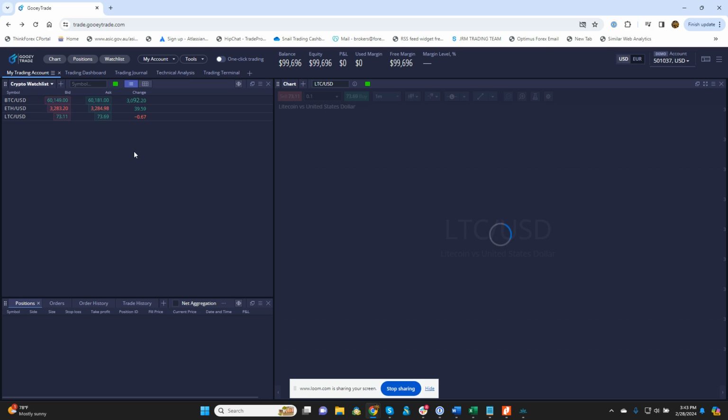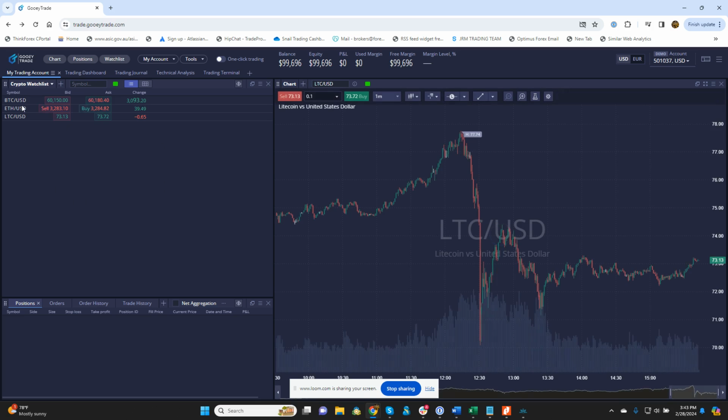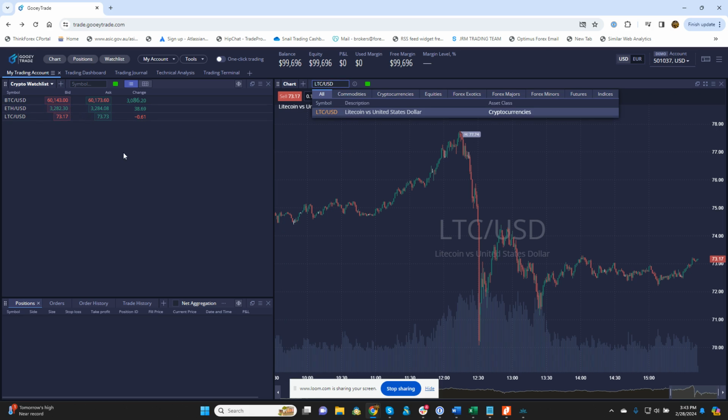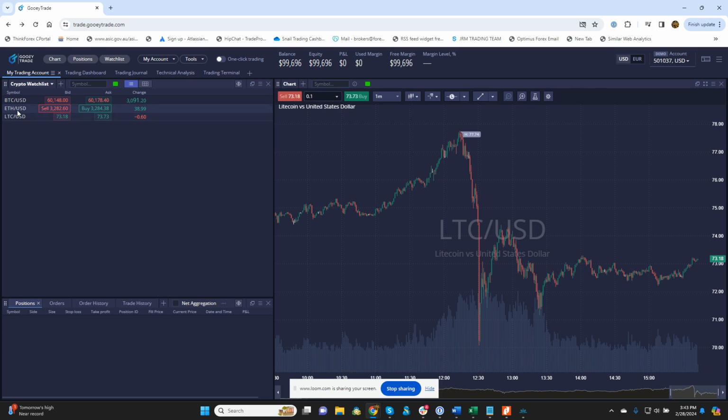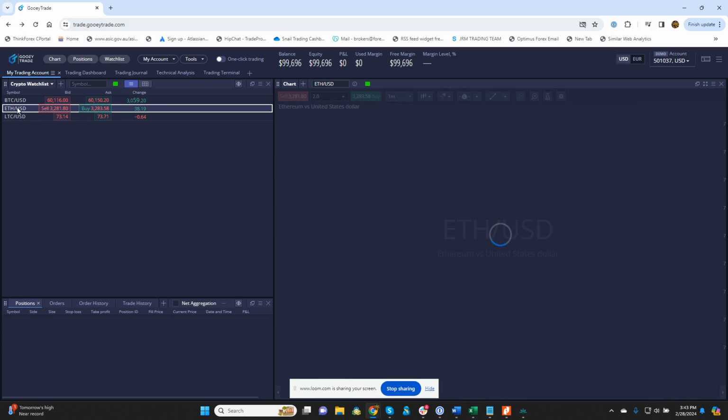The reason why this is so convenient is because it allows you to easily switch between charts with the click of a button if you're on your watch list, without having to manually type something in over here. So for example, if I want to start seeing Ethereum on the chart, I can simply left click on it in the watch list and it'll automatically pull up my Ethereum chart.